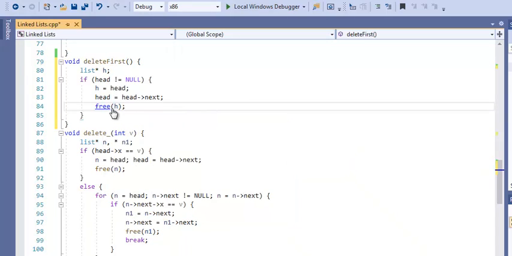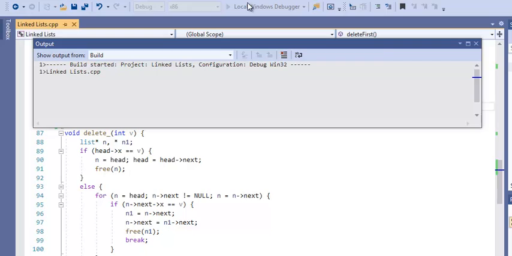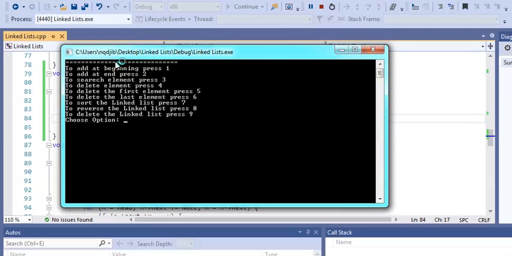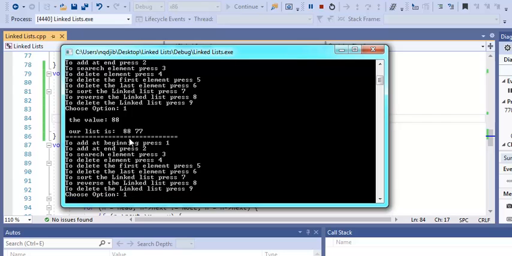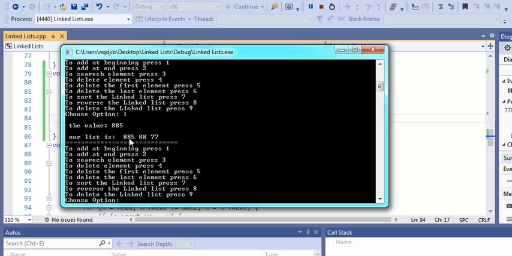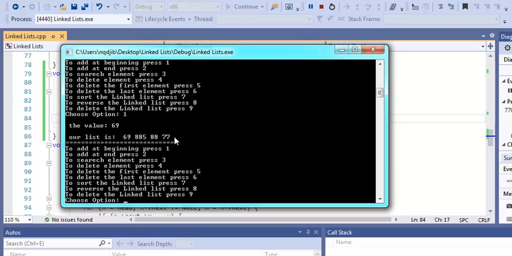So let's run to see the result. To add at beginning, press 1. So here I choose 1 because I want to add an element at the beginning. So let's add the element 77. So now our list is 77. Let's add another. So let's add 88. So now that's my linked list.